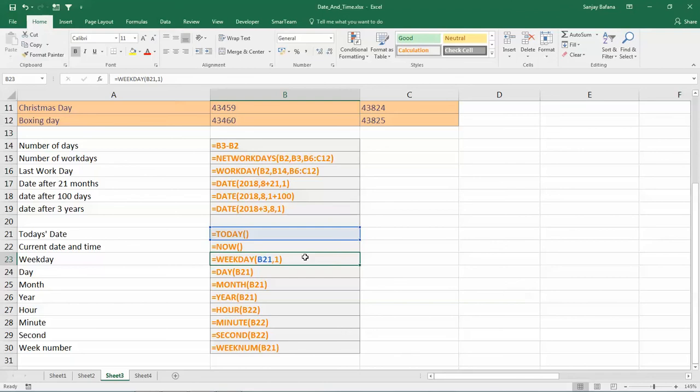WEEKDAY gives a number 1 to 7 based on the option we choose. For example, 1 is Sunday, 7 is Saturday. DAY returns the date, MONTH returns the month, then the current year, and HOUR, MINUTE and SECOND return the current hour, minute, and second, and then week number. And all these functions refresh their values whenever you close and open the spreadsheet or hit F9 key to recalculate.